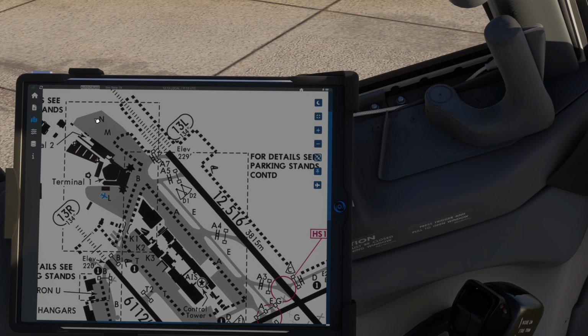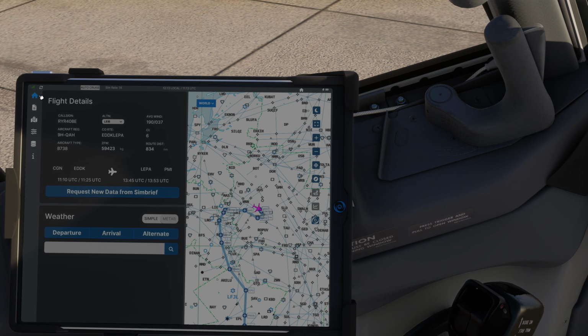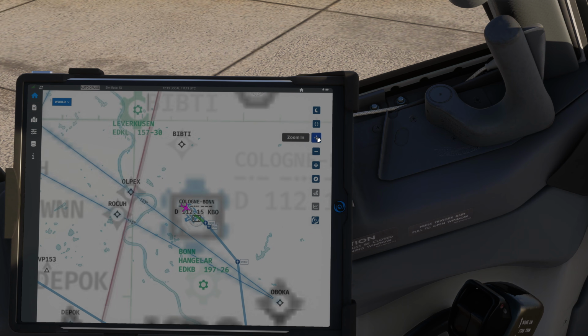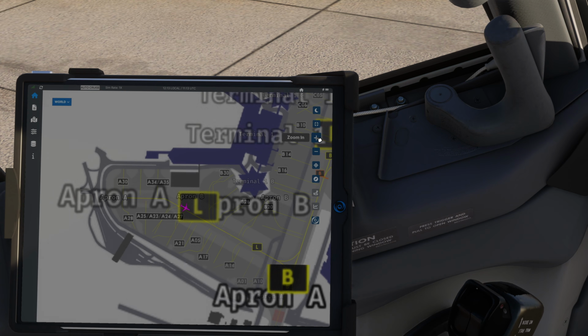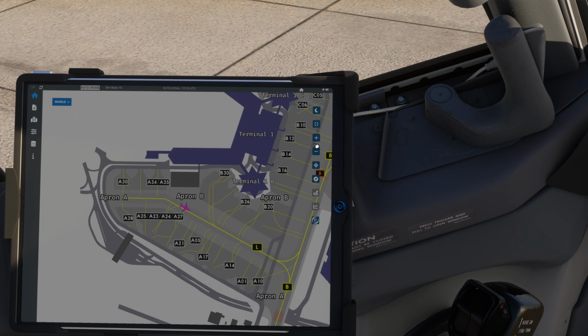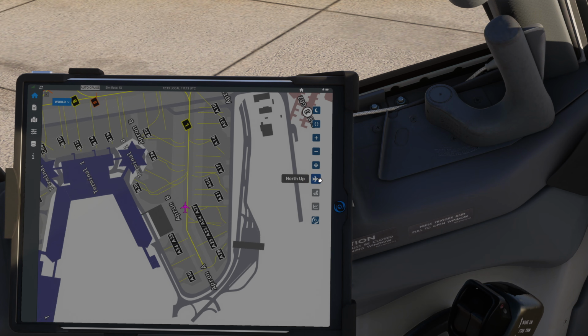Now you can either use the standard taxi charts for your taxi, or if you want to be a little bit tricky, you go over here to the overview chart, you go full screen and then you just zoom all the way in, which gives you a live taxi chart, which is a pretty nice feature by Navigraph. You can even go track up over here so that you see your actual airplane track on the top side, which is a really nice feature.